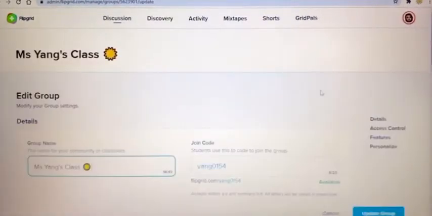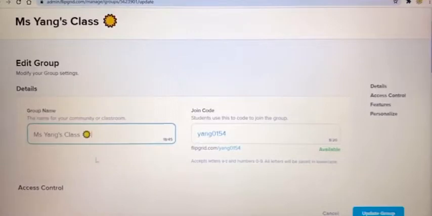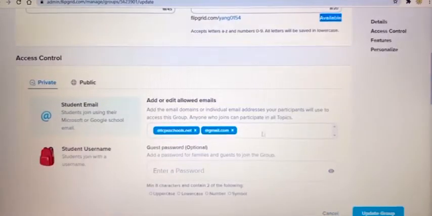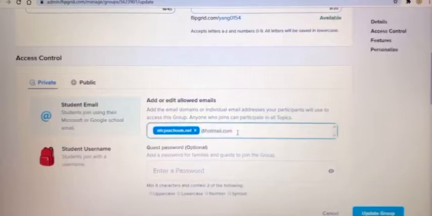And then this pencil here is edit the group. So if I go in here, I can go back, and again, remember, you can change these. I come down, you can add emails, take away emails. Maybe your class this year, the parents aren't Gmail users really, they're more Hotmail users, so then I can add that.